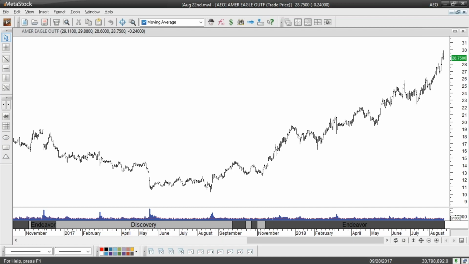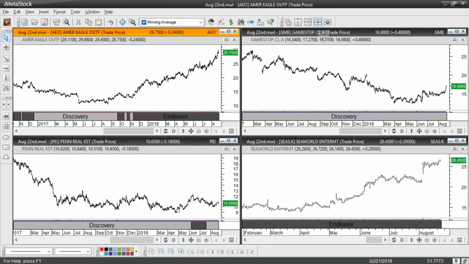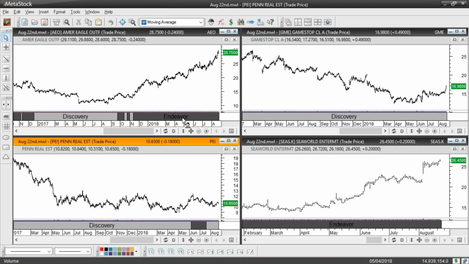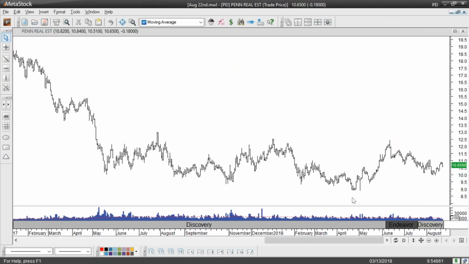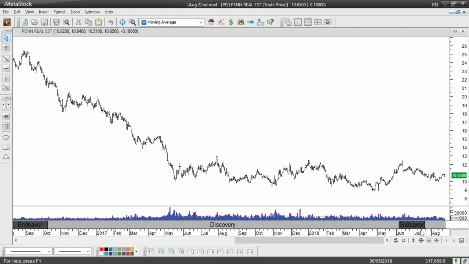It's meant for you to quickly realize, is price more likely to fall and consolidate like it did here, or is it more likely to start or continue to rise? Let's check out another example. Let's look at Penn Real Estate. We just looked at one that's currently in Endeavor. Let's look at somebody that's in Discovery. Blow this up. I'll zoom back.